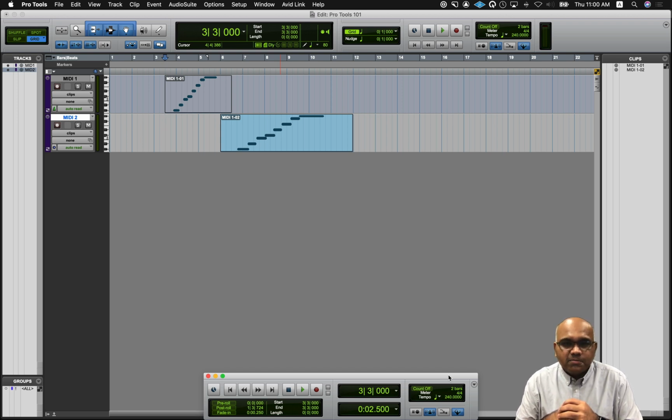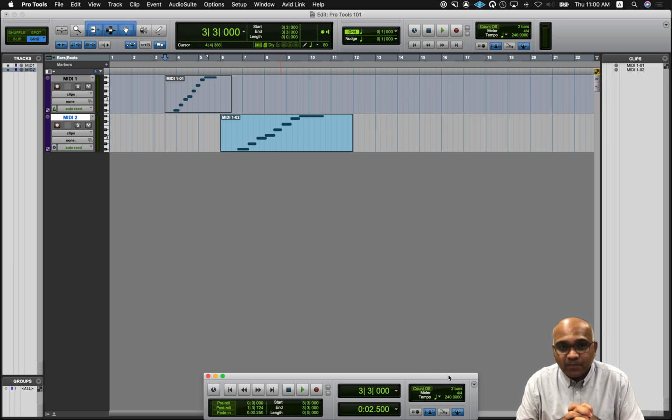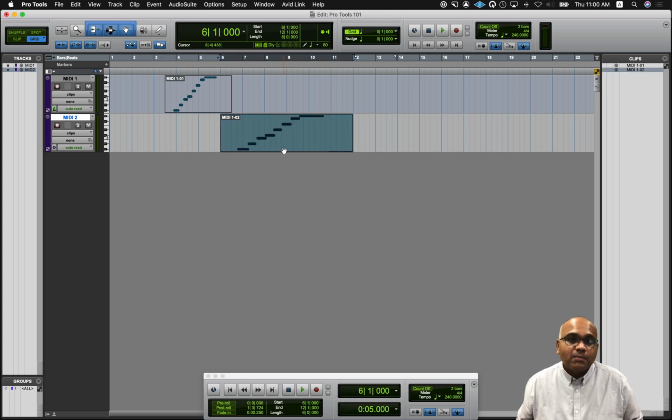and see what has happened to the MIDI on my tracks. The MIDI data on track 2 has not changed its position. It hasn't moved at all. Right? It is at the 5th second still. But the MIDI data on my first track, on MIDI 1 track, has moved in time, but it has not moved its position with respect to bars and beats. The MIDI data still starts at bar number 3 and beat number 3, whereas the MIDI data on track number 2 starts at bar number 6 now, instead of bar number 3, beat number 3. That's because it has not changed its position with respect to time.